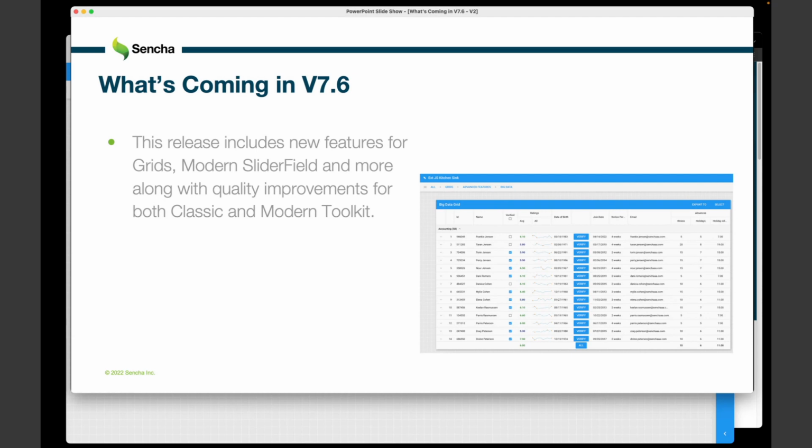As some of you know, we have continued to add functionality to the modern toolkit portion of Ext JS to bring it to parity with the classic toolkit. And so this release includes some of those capabilities. One in particular is related to the grid. And we'll take a look at that, actually a couple of them, and also some slider field improvements that will bring us even closer to parity with the modern toolkit and the classic toolkit.